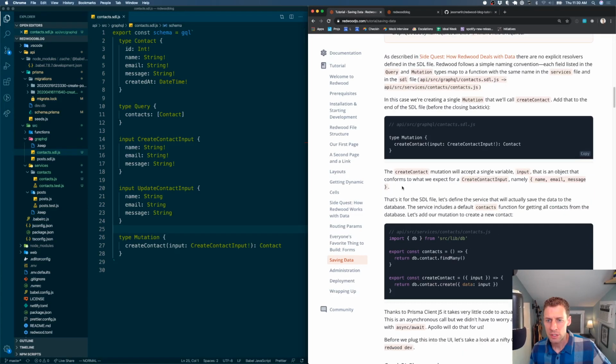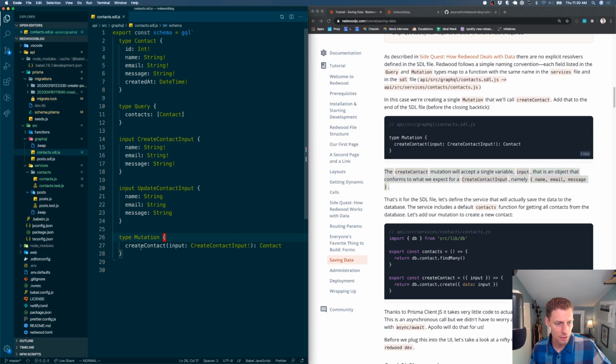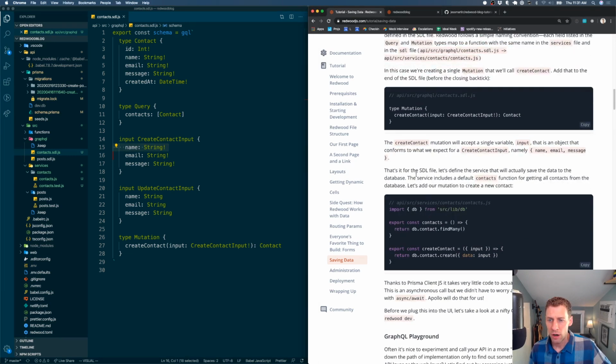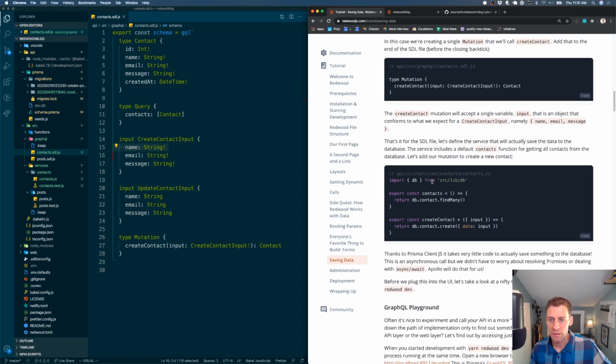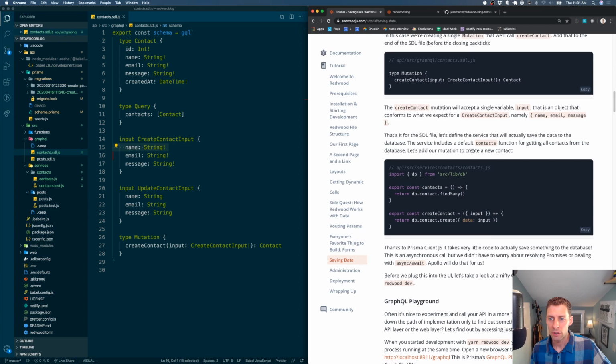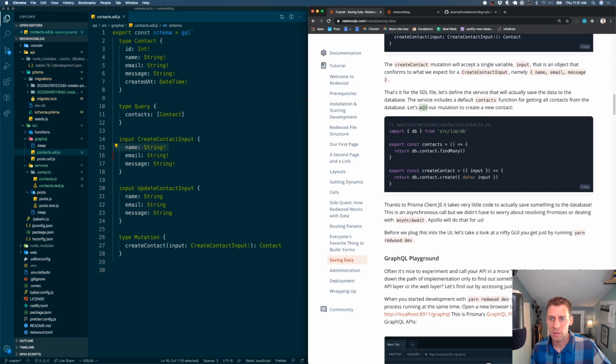All right, so this mutation, let's look at that mutation. It accepts a single variable, a create contact input, which is going to be required to have all three, the name, email, and message. So that's it for our SDL file. Let's now define the service that will actually save the data to the database. This service includes a default contacts function for getting all the contacts from the database. Let's add our mutation to create a new contact.